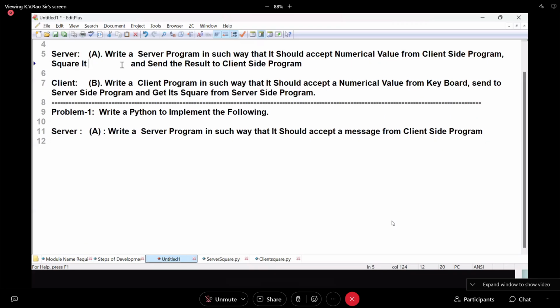Or, I can write it directly, and give reply to the client side program. Give reply to the client side program. Now I am writing the client.